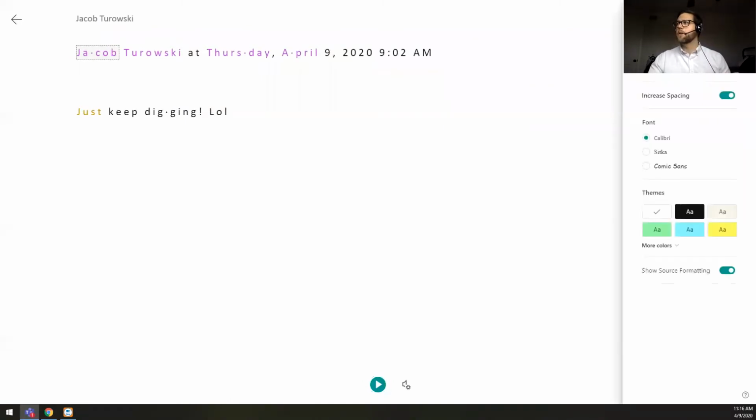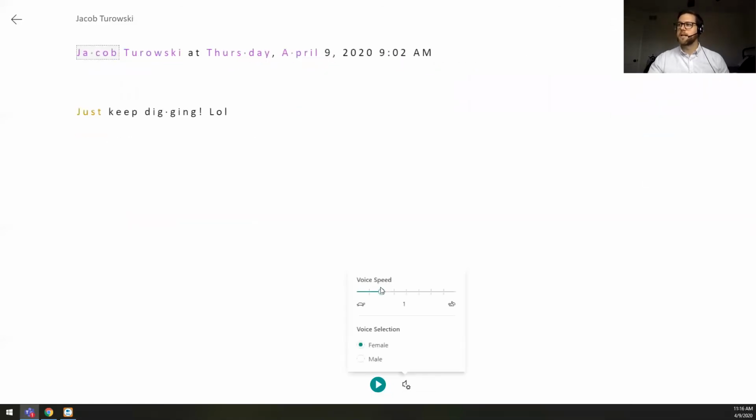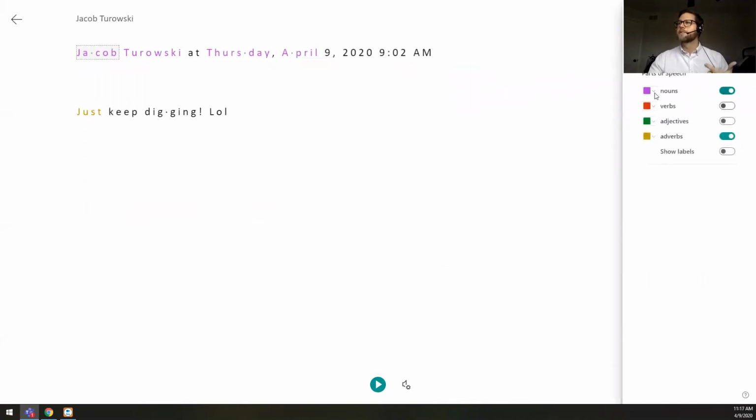And so if I want to be able to increase the text size, if I want to be able to slow down or speed up the volume, if I want it to be a male or female voice, if I want to highlight certain nouns or adverbs so that as they're reading this, they can kind of then see, okay, this is a noun, this is an adverb, this is a verb, right? It's a great functionality built right within there.